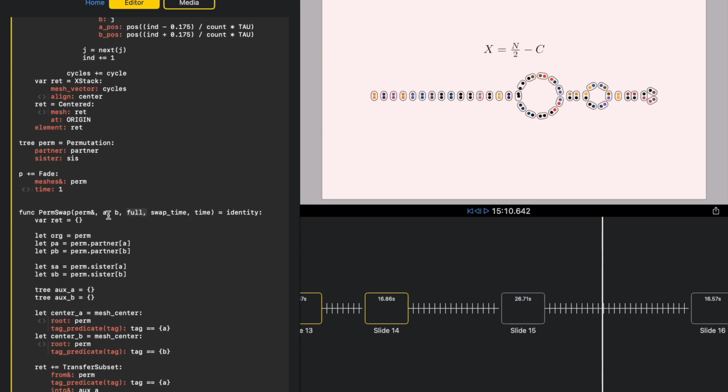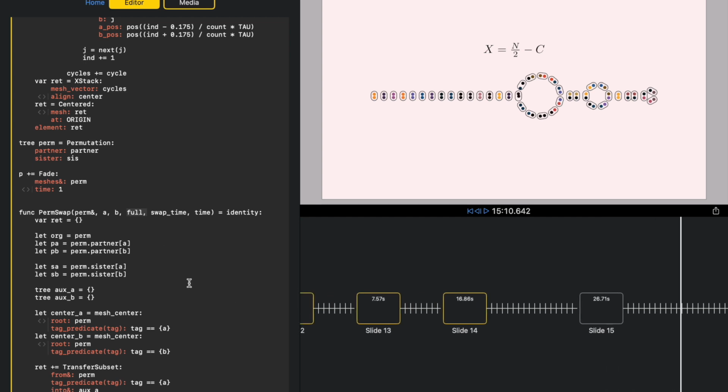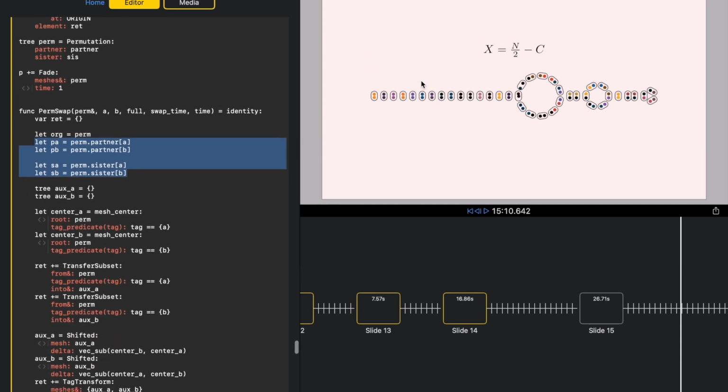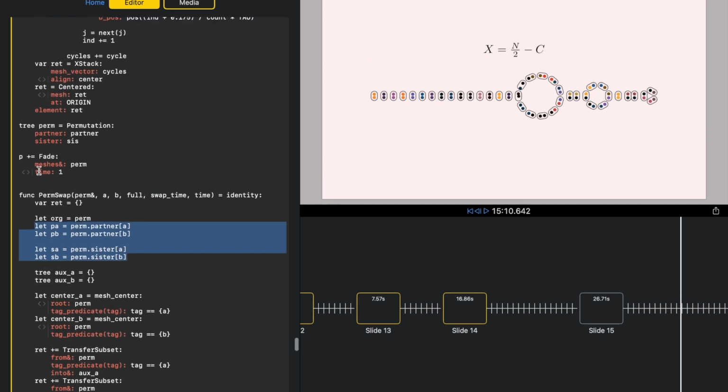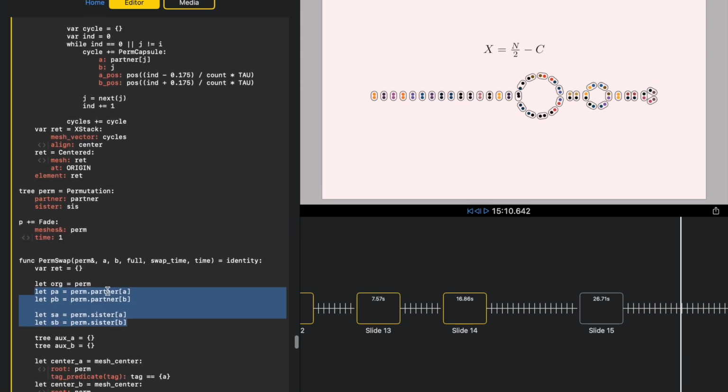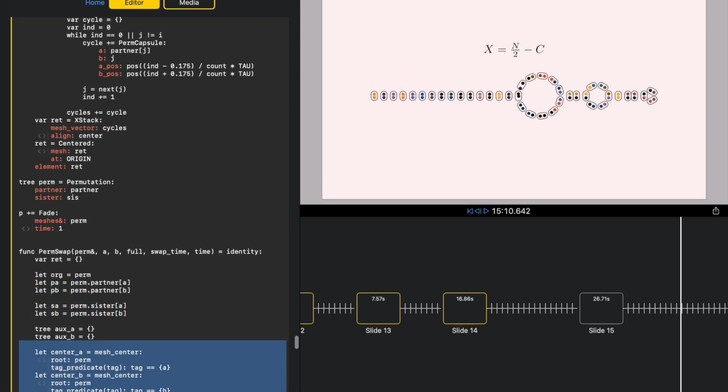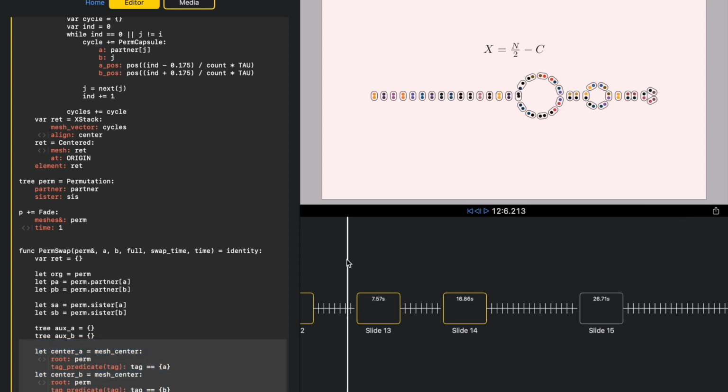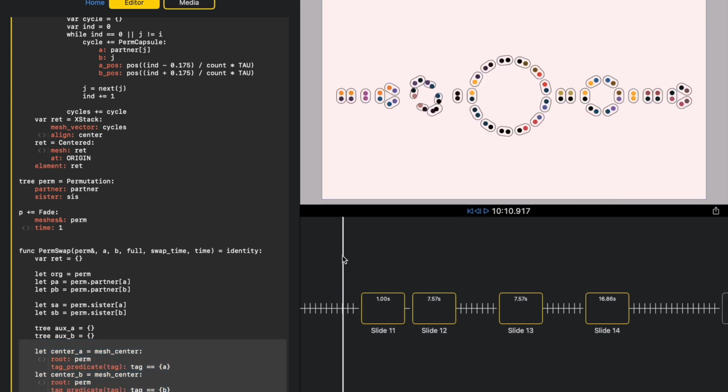Okay, so we have A and B. Let's save the original state. That's a common thing to do. Let's save the partners, and let's save the sisters. Okay. Let's go a bit slower. So now let me calculate where the center of the A node is. Let's go back over here.